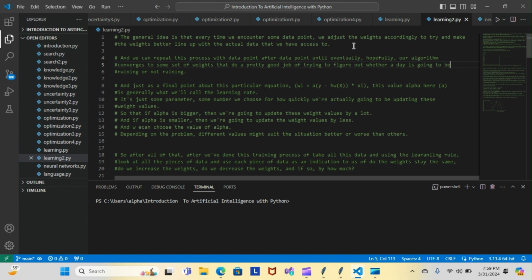And just as a final point about the particular equation, this value alpha here, you can see here, alpha is generally what we'll call the learning rate. It's just some parameter, some number we choose for how quickly we're actually going to be updating these weight values. So if alpha is bigger, then we're going to update these weight values by a lot. And if alpha is smaller, then we're going to update the weight values by less. And we can choose the value of alpha. Depending on the problem, different values might suit the situation better or worse than others.